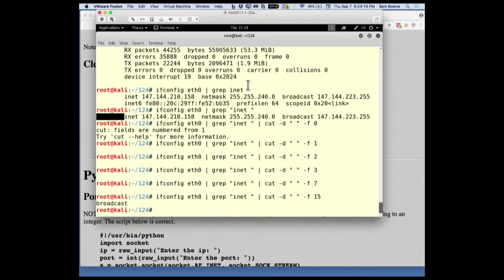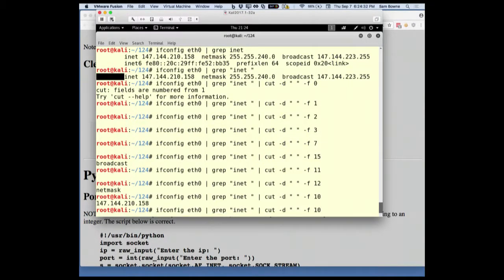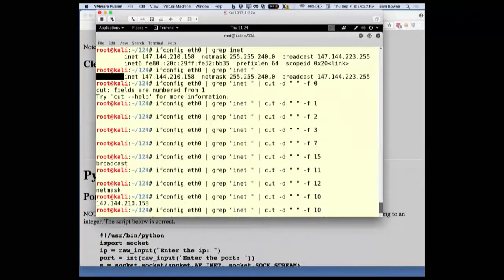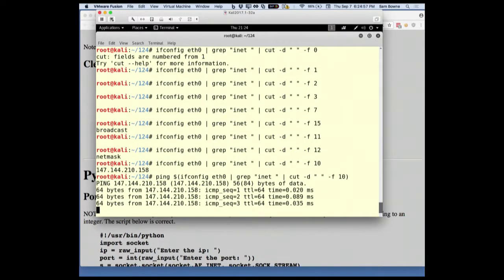All right, 15 is broadcast, so it's up there somewhere. 11, 12 is net mask. So I want something before 12, like maybe 10. There it is, field 10. So this is the string that will give you that number. And now I can use Control A to go to the start of the line. I can do ping, and then this. So now it will run ifconfig, pick out the IP address, and then ping it. So it does 2 commands in sequence there. And now I'm pinging myself.